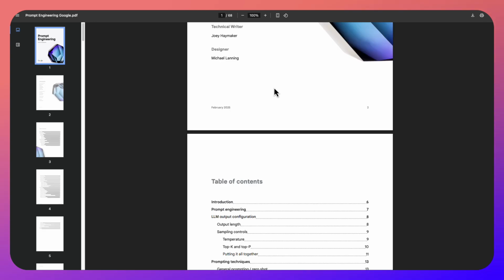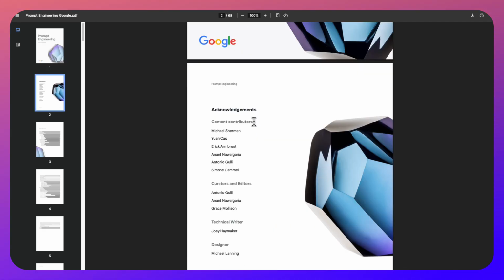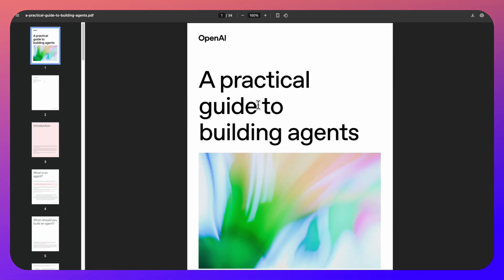Also, there are prompt engineering practices, and for those who might not know, prompt engineering is different from prompt writing, and there are best practices to do that as well. Also, OpenAI released a guide on how to build agents, which underlying building agents is prompt engineering and prompt writing.